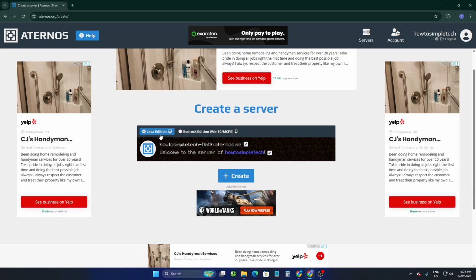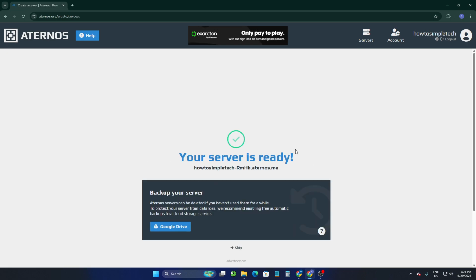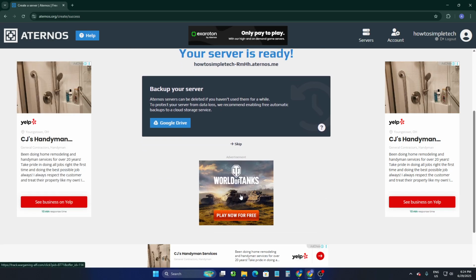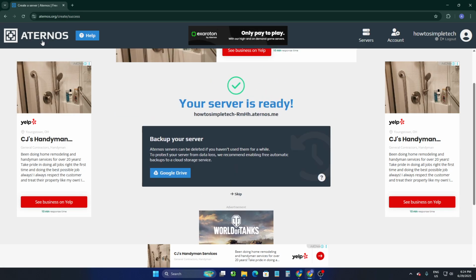Make sure that you are on Java Edition. But if it's not, then you can click on it and change to Java Edition from here. Then simply click on the plus create icon, and here you can see it has just created your server, ready. Now you have to go back.